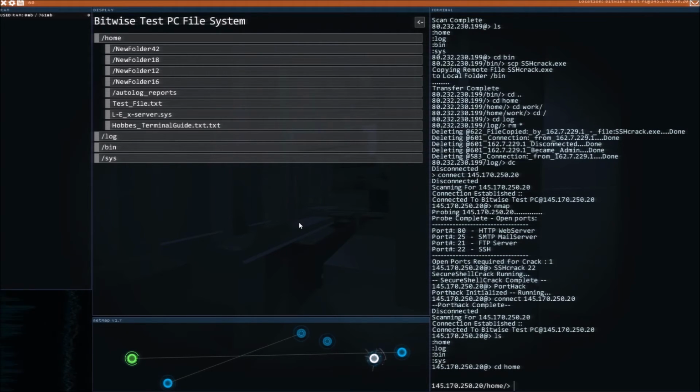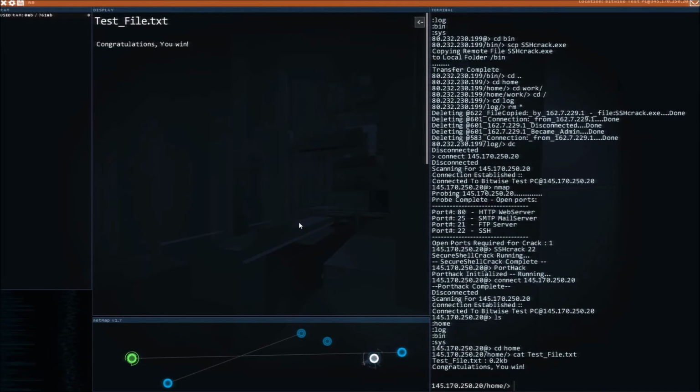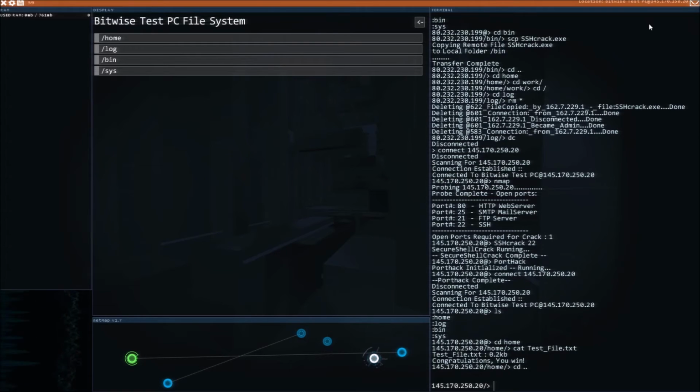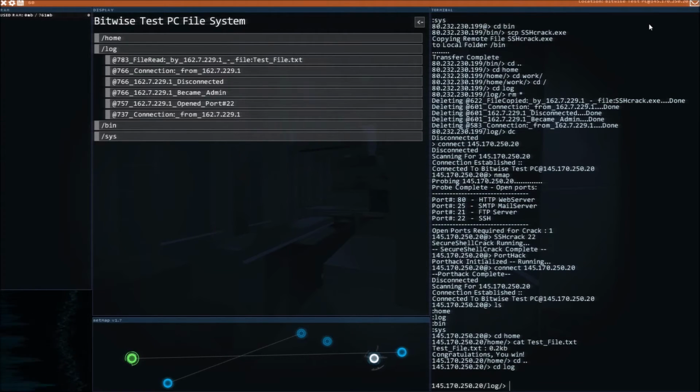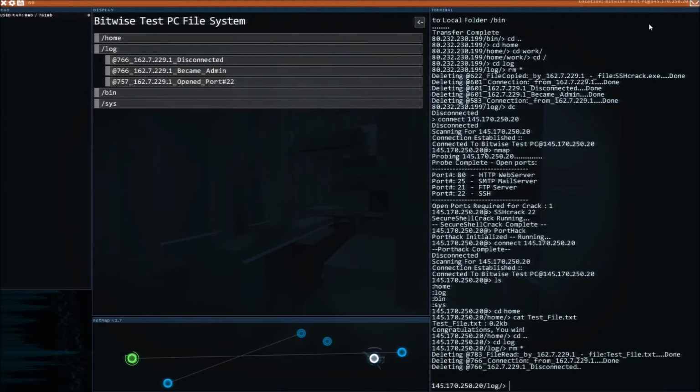Cat. Congratulations, you win. So then let's pop on up here. We're gonna head back on over to the log folder, because even though this is a tutorial mission, we're gonna get in the habit of deleting our files.